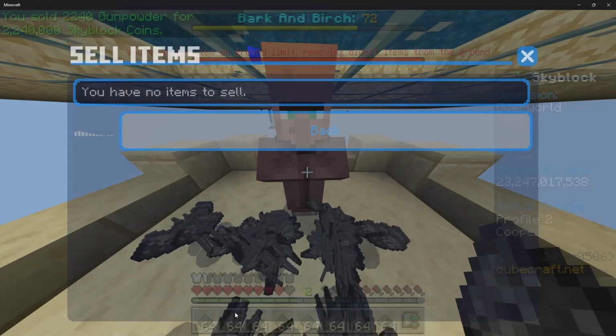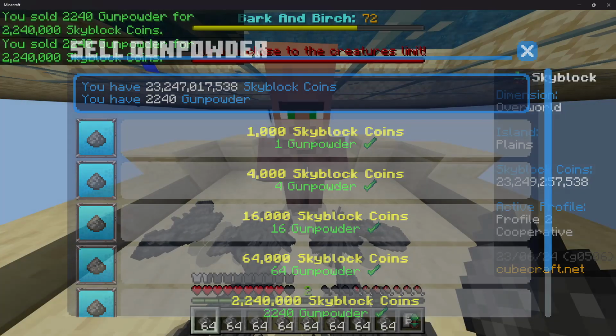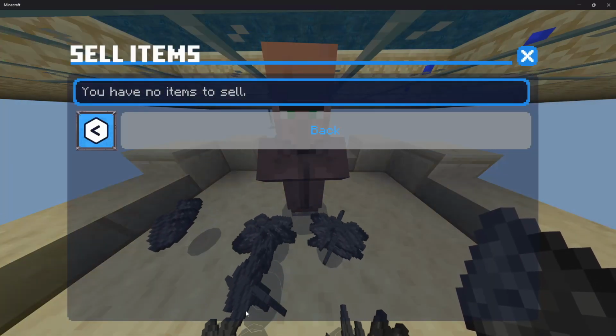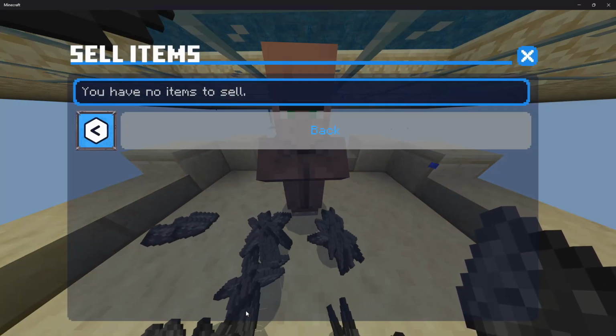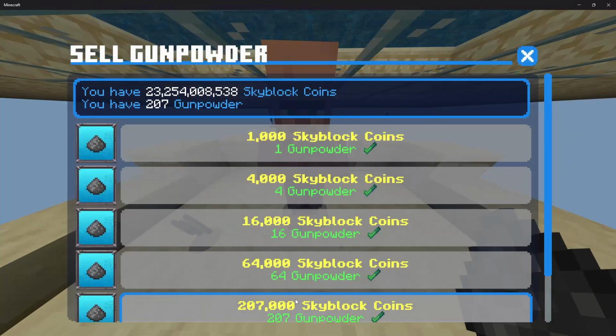Recently, I showed you the most powerful farms in CubeCraft Skyblock. But he didn't teach you everything. This farm gets 175 million an hour or something, but how do you get to numbers like 40 billion? That would take me 240 hours of sitting at my computer and just selling gunpowder.